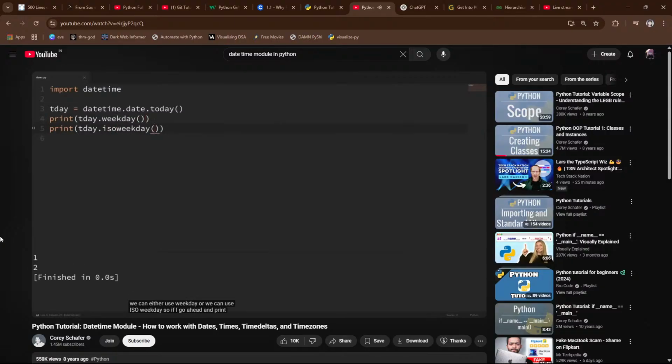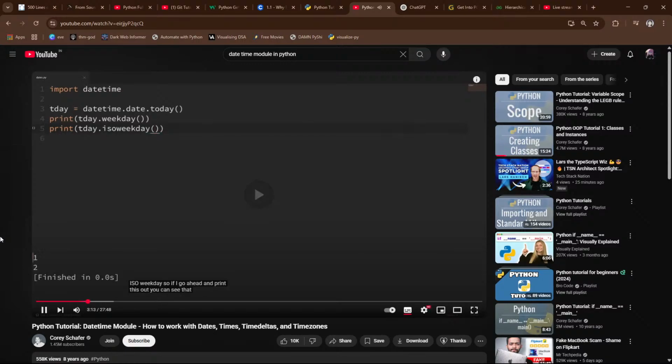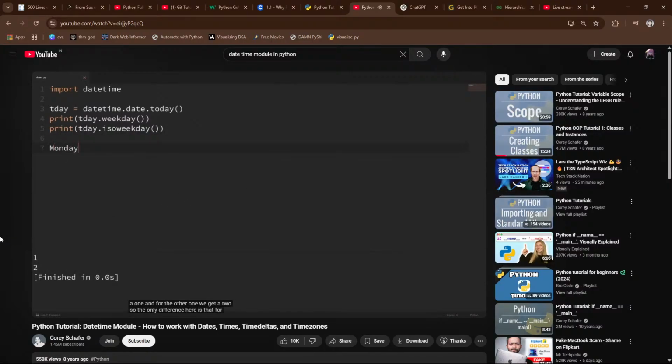So if I go ahead and print this out, you can see that for one, we get a 1, and for the other one, we get a 2. So the only difference here is that for the weekday, Monday is 0 and Sunday is 6. And for the ISO weekday, Monday is 1 and Sunday is 7. So the current day where I am now, it is Tuesday. So you can see that for the weekday, we got a 1, which if Monday is 0, then Tuesday would be correct. And for the ISO weekday, Monday is 1, so Tuesday would be 2, so that's correct also.